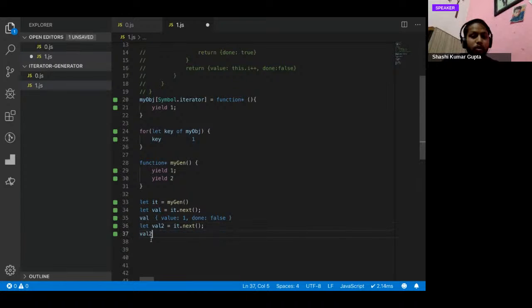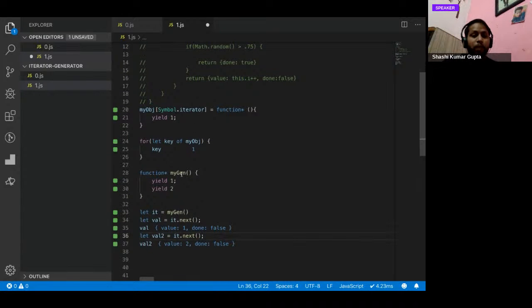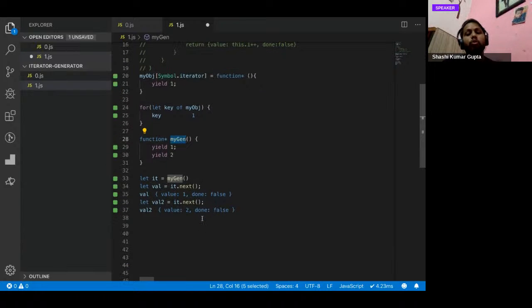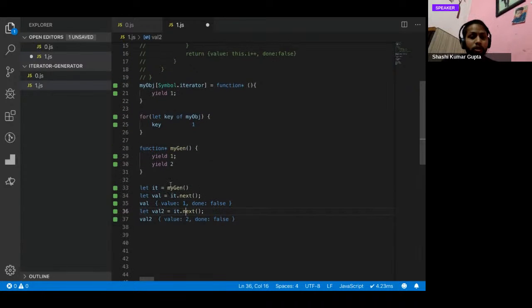I will try to call this next again. See, the coverage came again. If I comment it out, see, the coverage is gone. So that's the power of a generator. You can pause the execution until you need to go to the next line. So this is actually the generator thing.